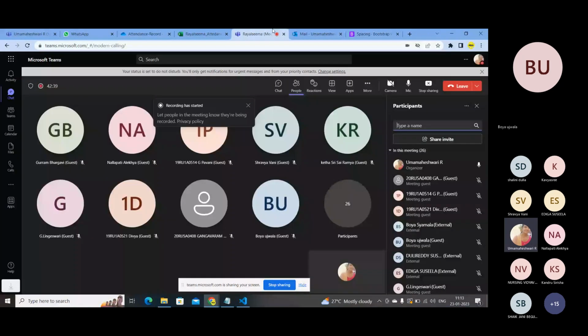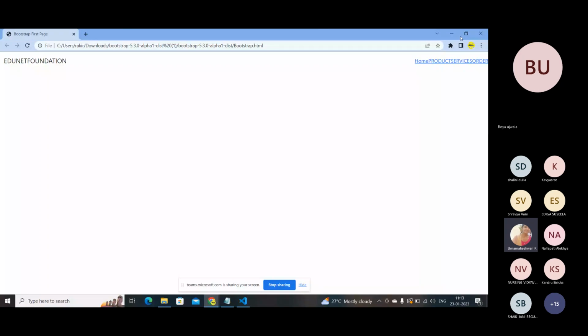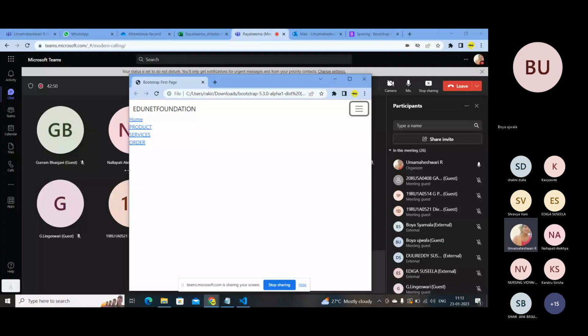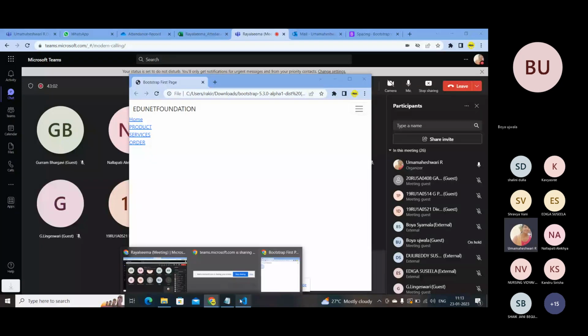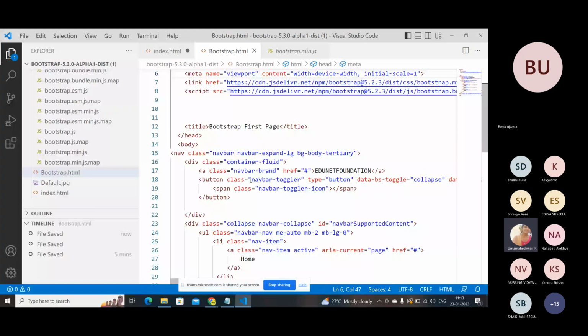So as of now, what happened is, see here, when I maximize this, I can see the names. Okay, when I minimize this, I can see some toggle icons, right? This is how it will be. Okay, if you want to change the spaces and something like that, you can do that. So how we can get this toggle bar is, you need to give this one nothing but a navbar-toggler. So this will give you that particular icon. Okay, clear?